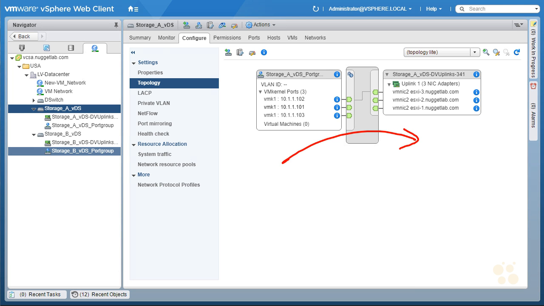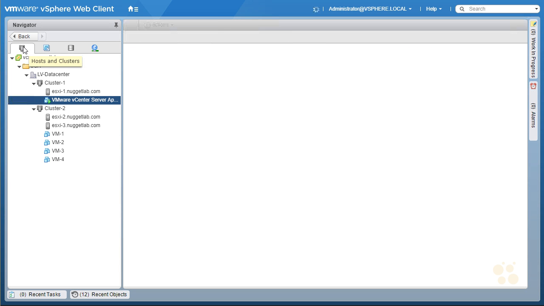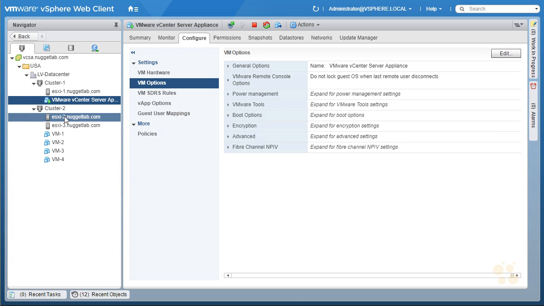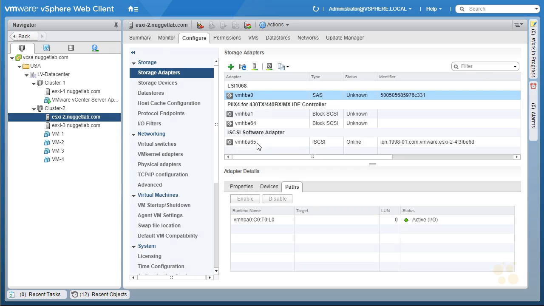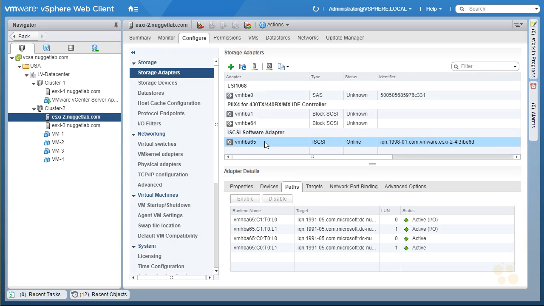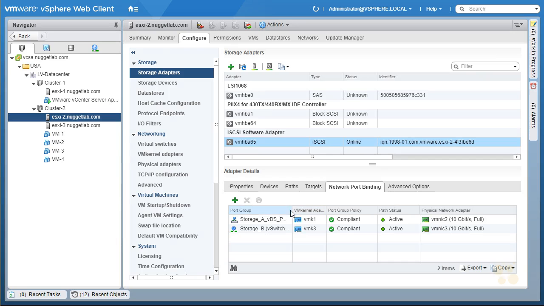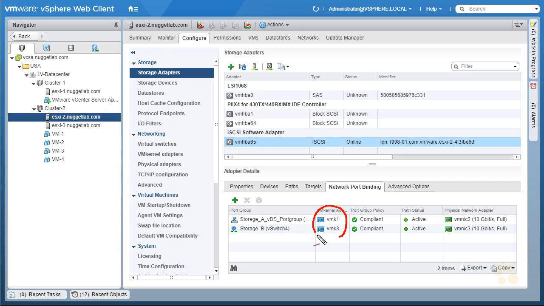And just to verify that real quick, if we go back to our hosts and clusters right here, and just let's grab ESXi2. And with ESXi2 selected, if we click on the Configure tab, and then under Storage, go to Storage Adapters, and then click on our iSCSI host bus adapter, and then click on Network Port Binding, let me go ahead and resize these columns just a little bit. This is a very good sign. So we have 2 bindings, VMK1 and VMK3, and they're coming in through 2 port groups.